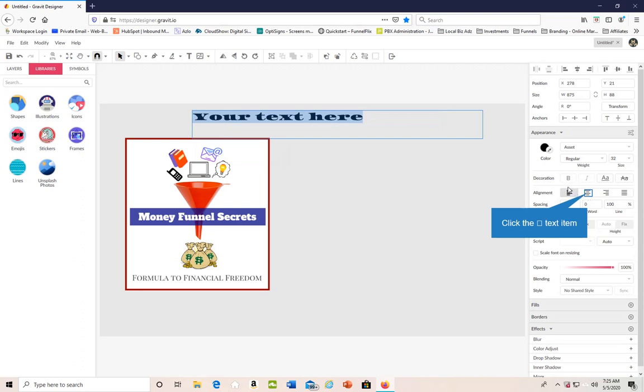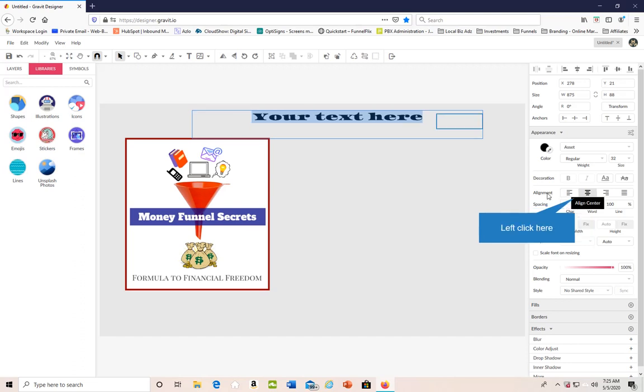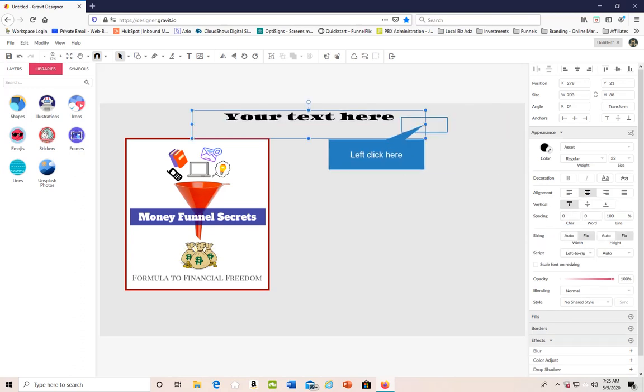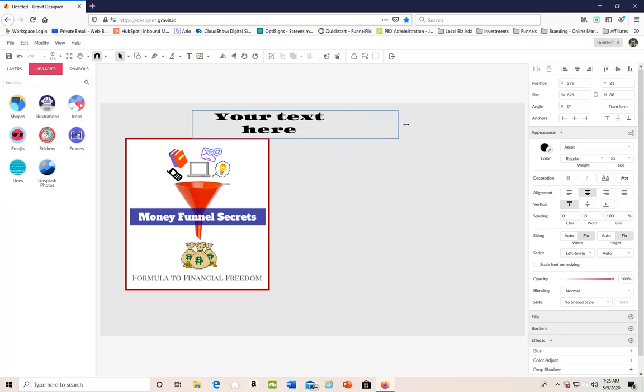Once you've entered your text, it's also easy to select the alignment of where you want the text within the text box. Just hover over the alignment section and choose where you want the text to lie within the text box. Also, with a left click, you can easily resize your text box. In addition to left to right alignment, you can also vertically align your text within your text box.